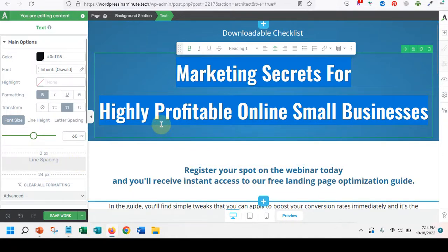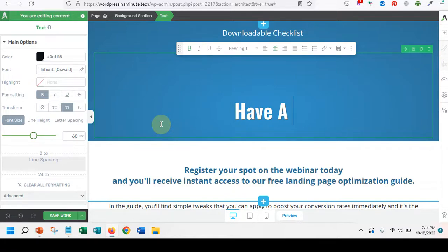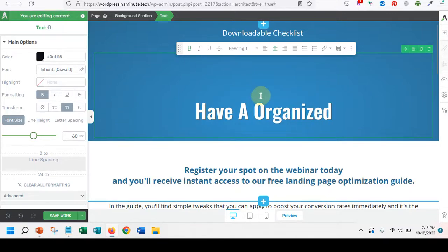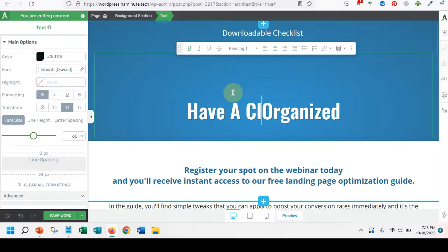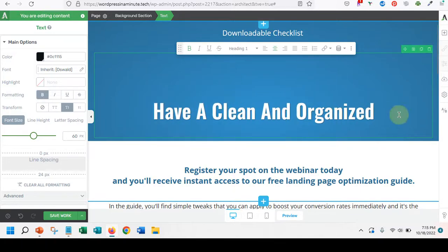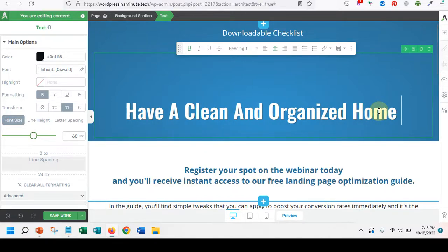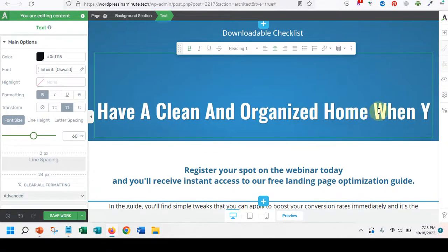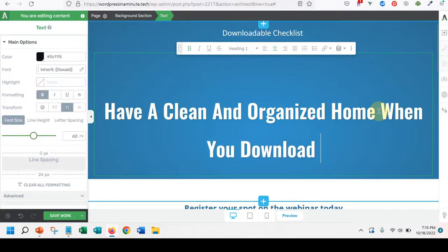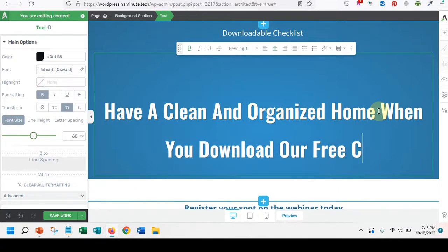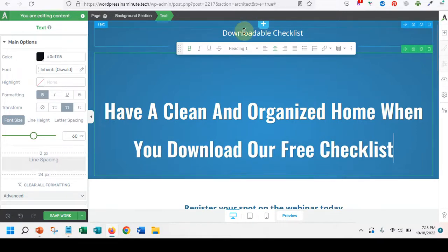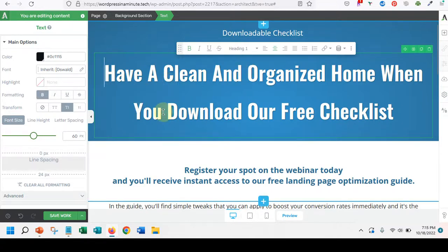We'll say have a clean and organized home. Let's see, clean and organized home when you download our free checklist. And we'll think about that a little bit more here in a moment, but that's going to be a good start.